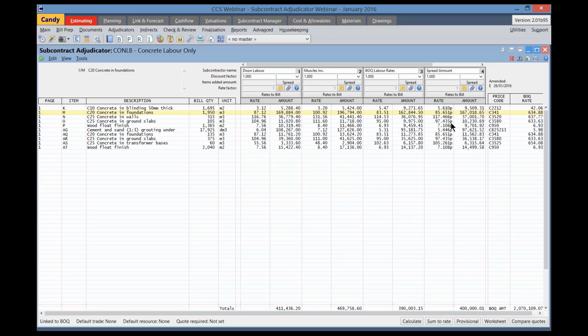Candy has used the amounts in the BOQ rate column as the basis to determine the pro rata split of the total 400,000 lump sum that I entered. The values were created, or the amounts against each item, and then the item's quantities were used to derive the rates against each of the items from the proportional spread amount. Note the marker that has appeared to the right of the rate. It's a lowercase p to denote that these rates are provisional.